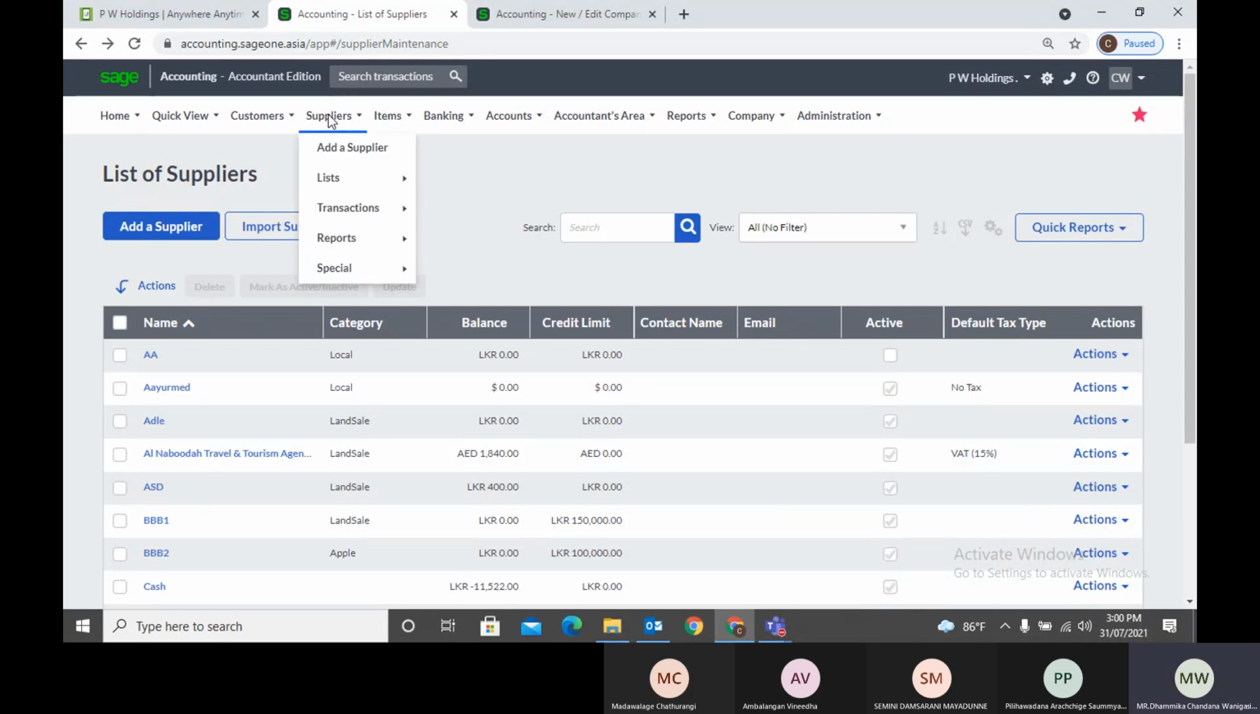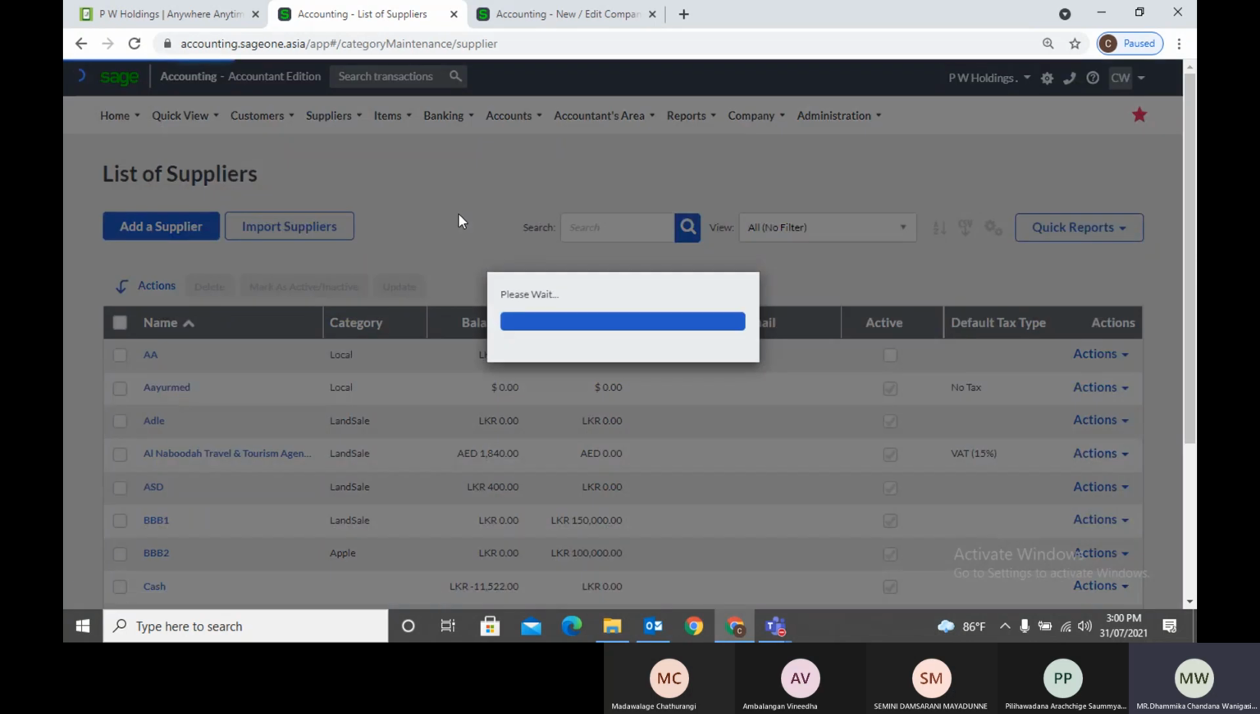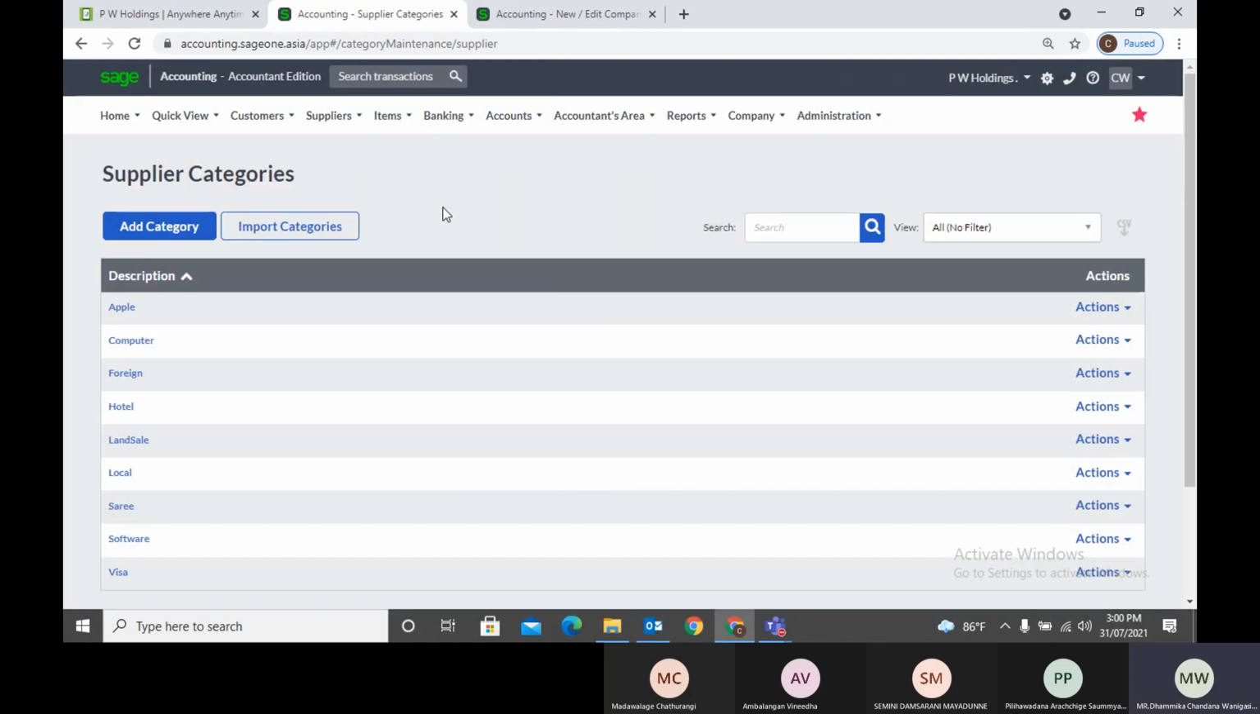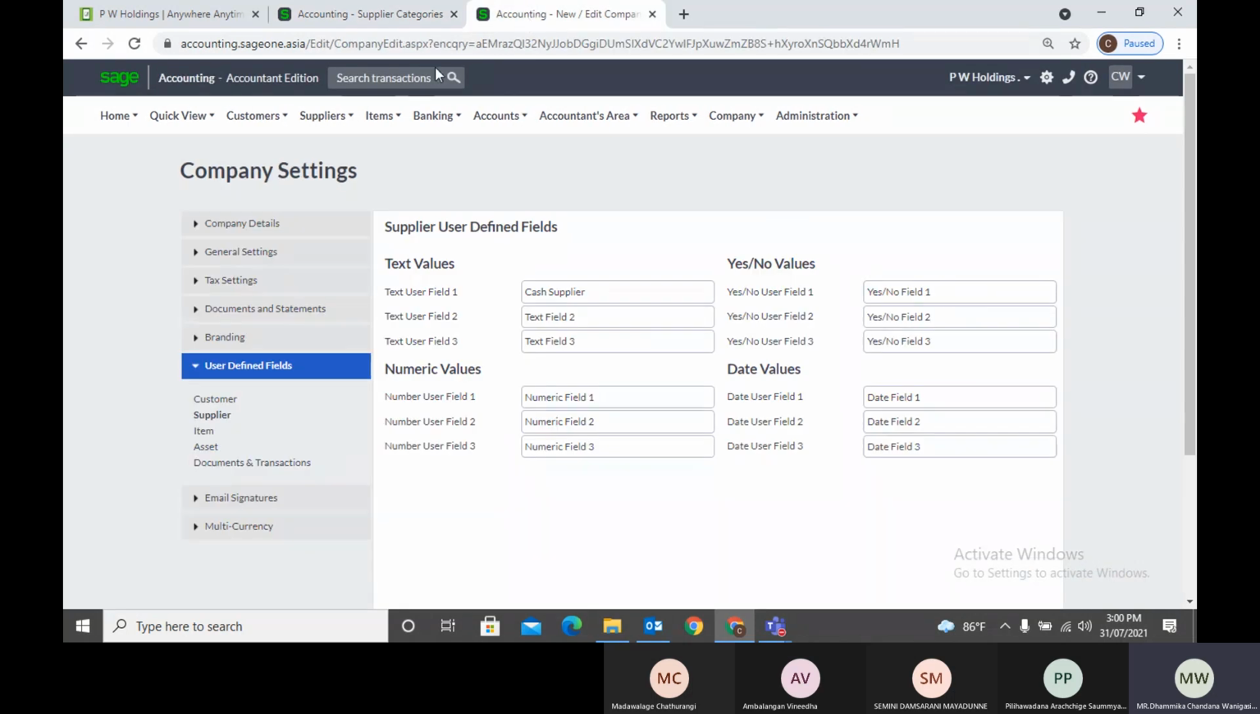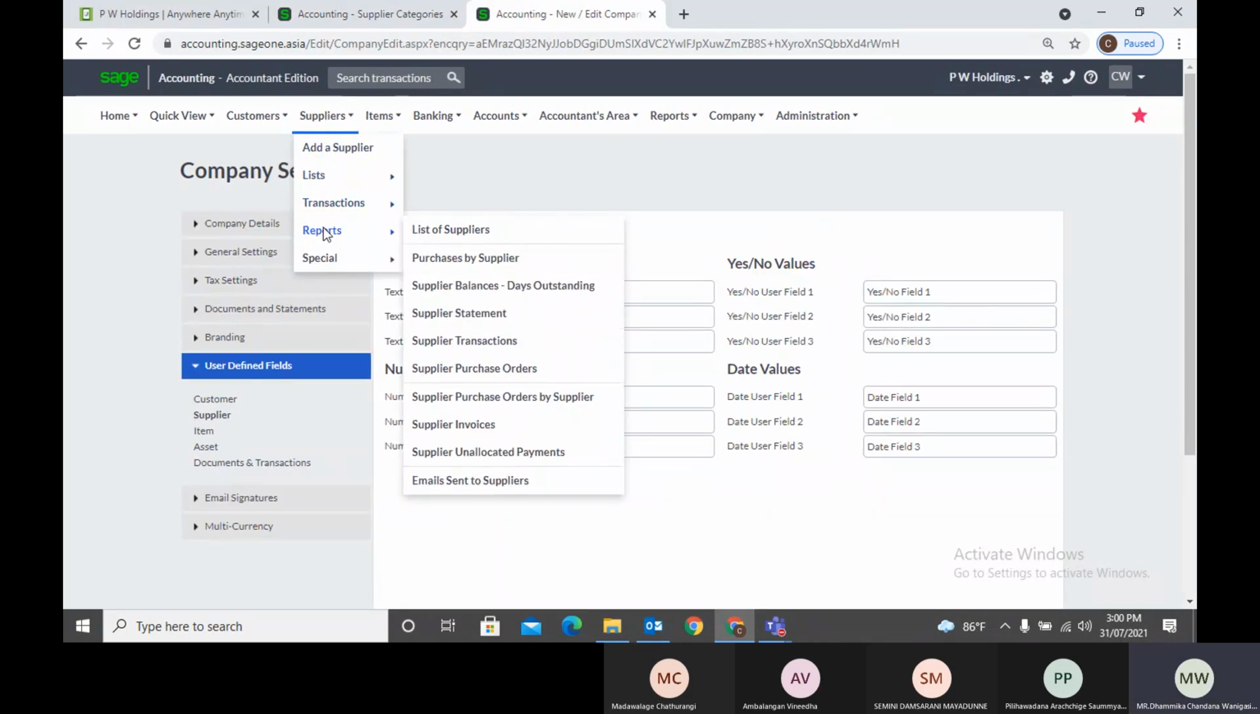Okay, next we will move to supplier categories. Go to suppliers, select list and select supplier categories. Supplier categories are mainly used for reporting purposes. When you are generating reports, you can generate your reports by supplier category.